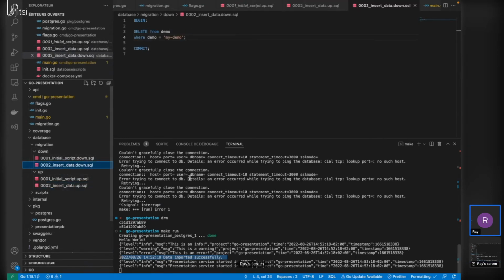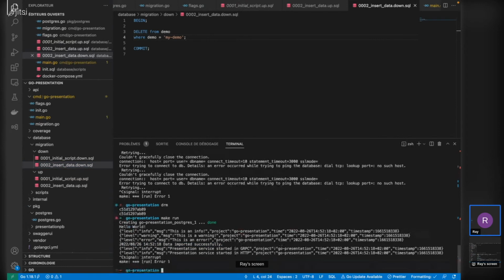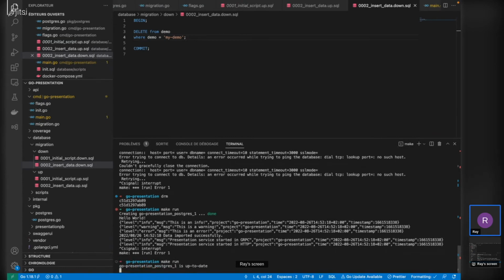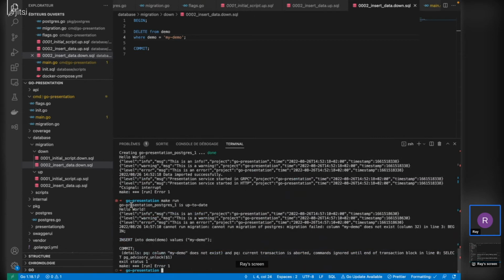Okay, so let's run my application again. Let's make run. So the Postgres database, you can see that the Postgres instance was already running in the Docker container, so nothing was done here. Then I ran my application again, and you can see that there is an error in the new script I have created.